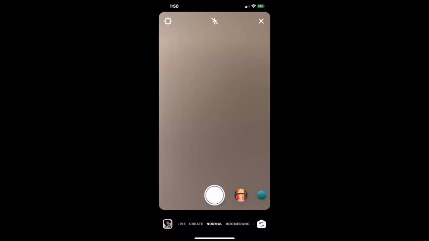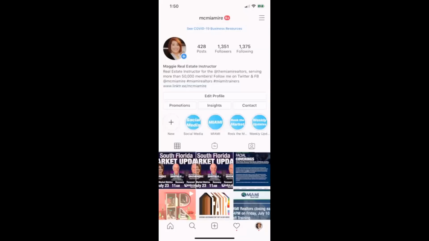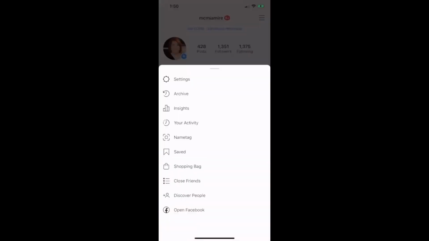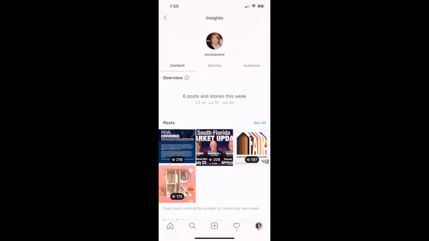One last thing I wanted to show you, and they will go over it again in social media part 4. But if I go back to my profile and I tap on those 3 lines, something that I like to look at are the insights. So you'll notice the 3rd option says insights. And this lets me know what's going on with my post. So how many people have seen it. If you can see, 216 people saw my post about facial coverings. And this is for the week of July 13th through the 20th.